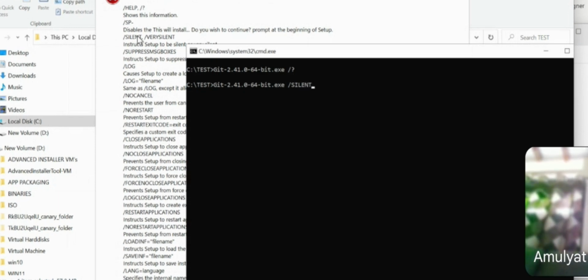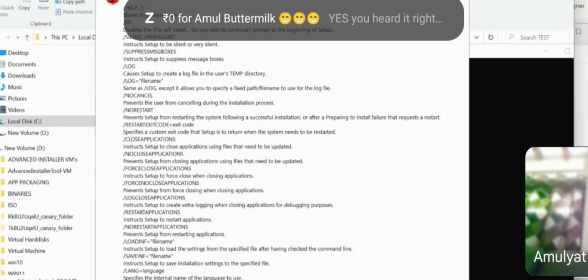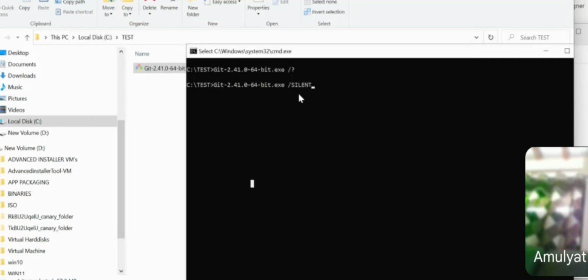Okay, the silent command. After seeing the commands, you should close this, because if you open it, the application will be open. You are seeing the icon, right? While opening these commands, there is an icon, so you should close it first, and then run the binary with slash silent, and it will silently get installed.